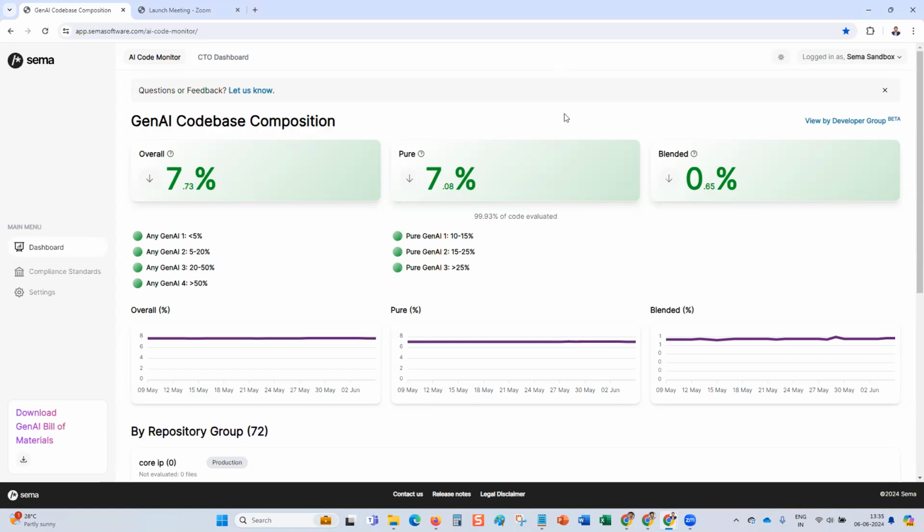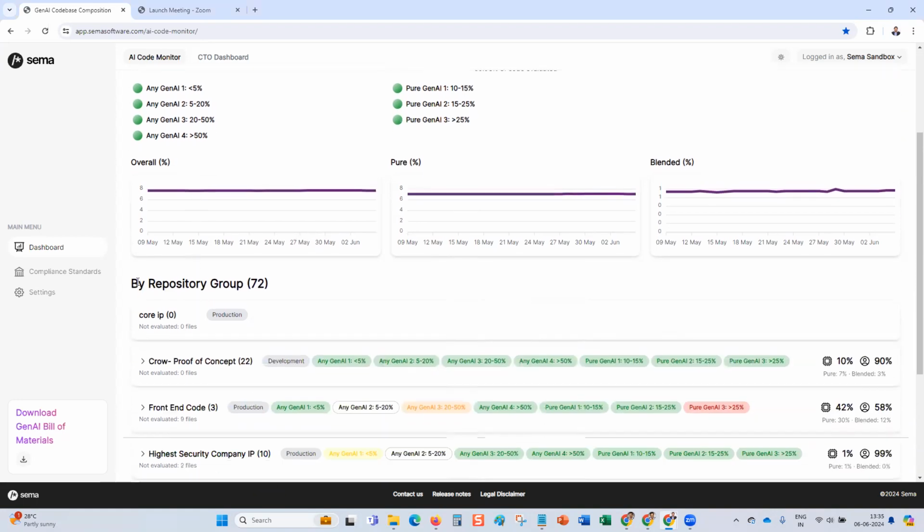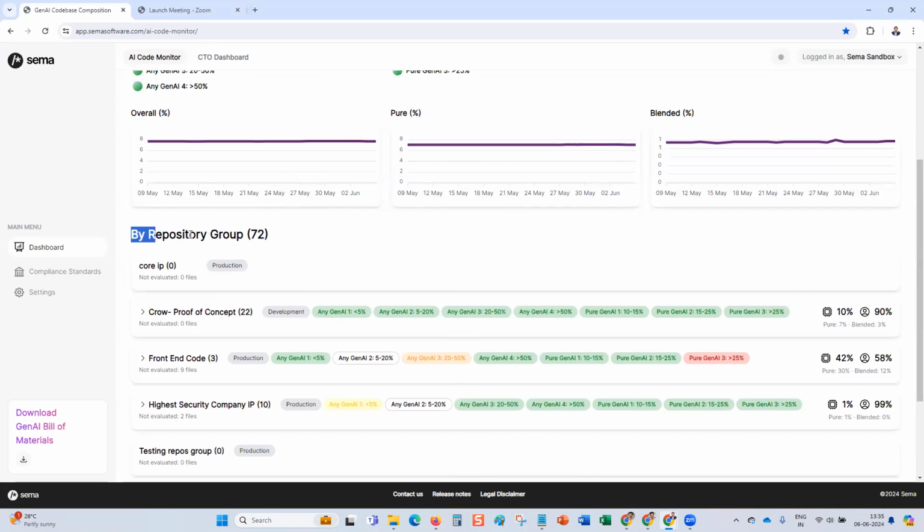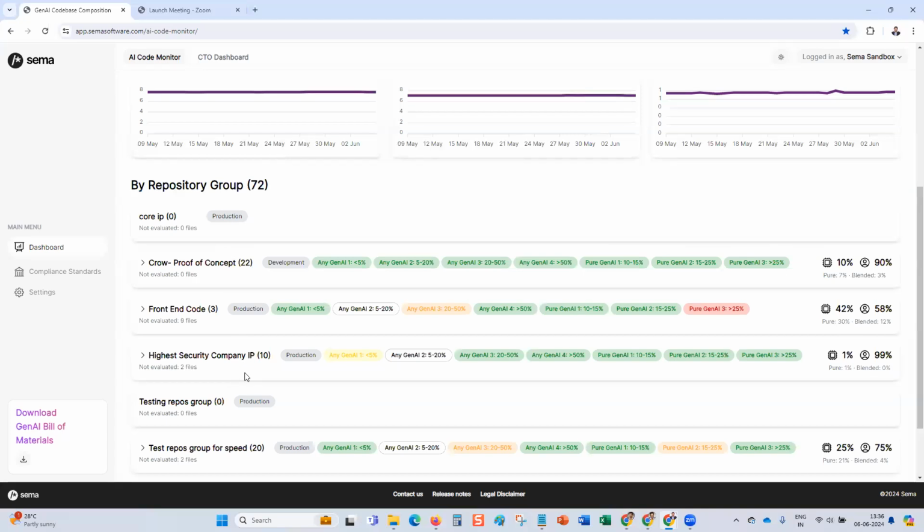Imagine that you have just signed up, you have not done any other actions, you have not created any repository groups. So this particular section and the analysis and the statistics that you see over here is not visible to you by default. What you'll have to do is manage your repository groups, create a few repository groups, and only then is this information shown to you.